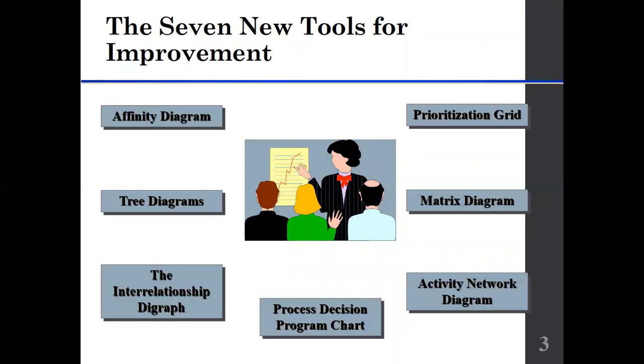The following are the 7 new tools for improvement of quality. The first one is Affinity Diagram. Then we have the tree diagram, the Interrelationship Digraph, Process Decision Program Chart, Activity Network Diagram, Matrix Diagram, and the last one is Prioritization Grid.